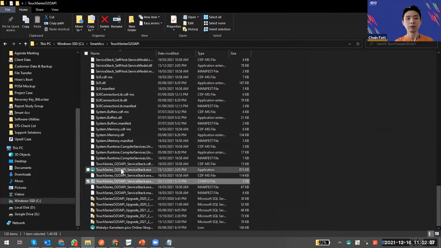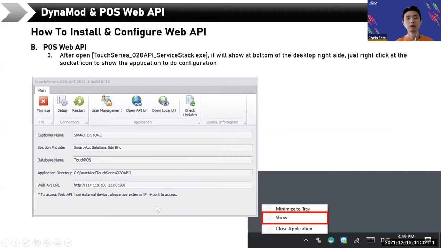Okay, after you set up, then you open this one, Post API. You will see the screen same as, like this one. But for the previous version, the screen is different. But after you upgrade, you will see the screen will be like this one.